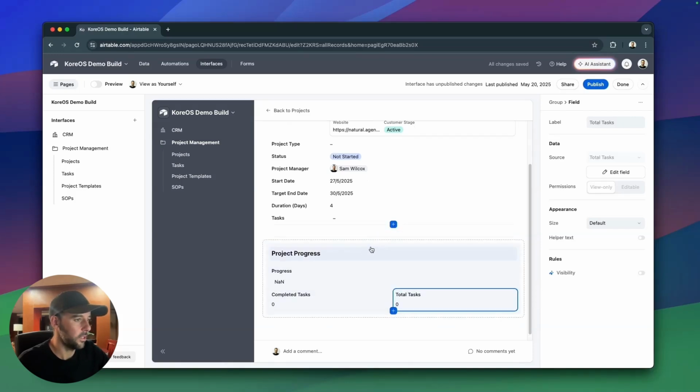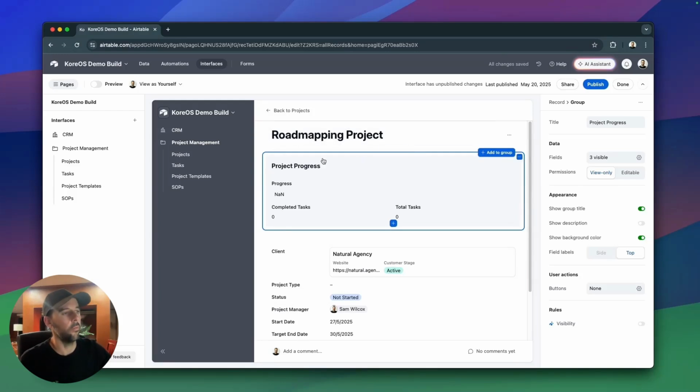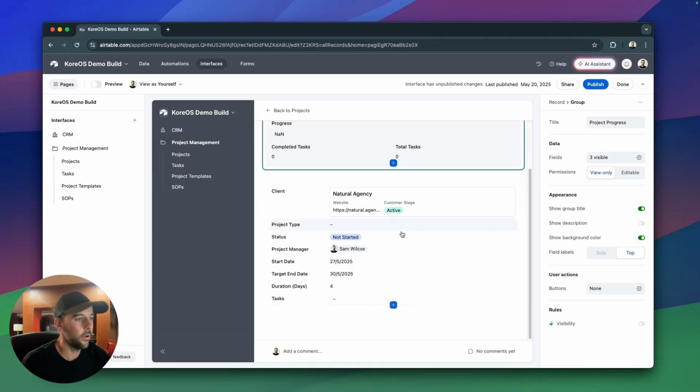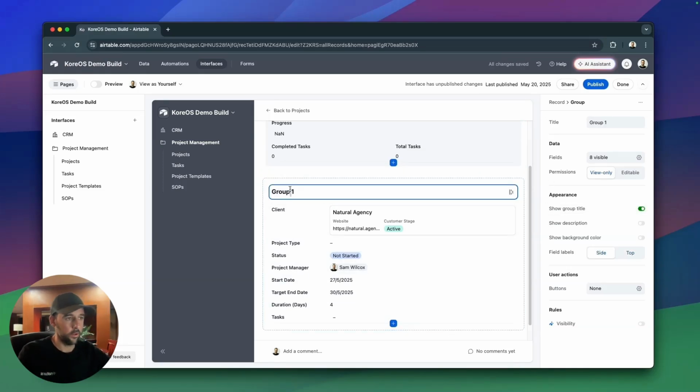And I'm going to move this group up to the top. So when we look at the road mapping project, I want to get hit with the progress bar first at the top, and then I want to see the completed tasks and the total tasks. And then I want to go into the project detail down here, right? Which is, if I click on this group, I'm going to show this group title. I'm going to put project info.